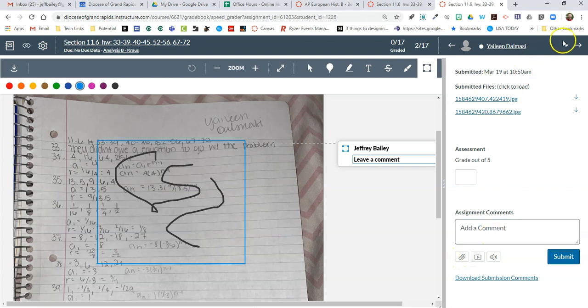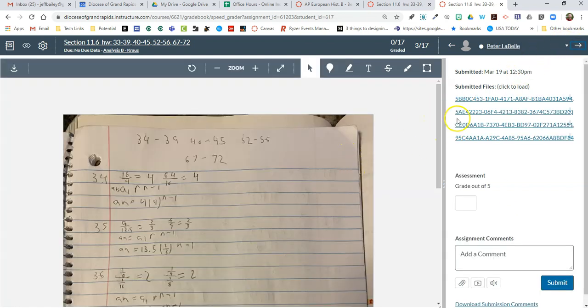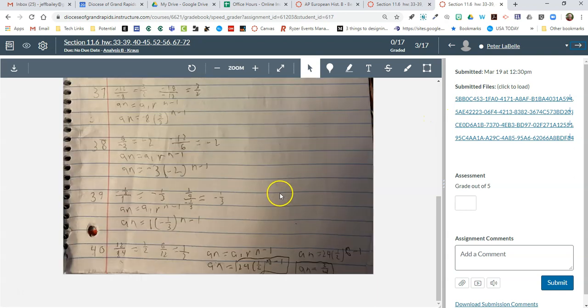But I think you'll find the Speed Grader is a great way to collect work that is handwritten, or is a video, or some other type of media. So just know that rather than downloading assignments, you want to just grade them in the Speed Grader. I hope this helps.